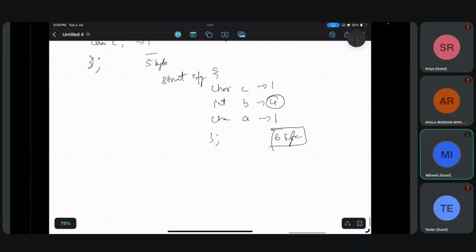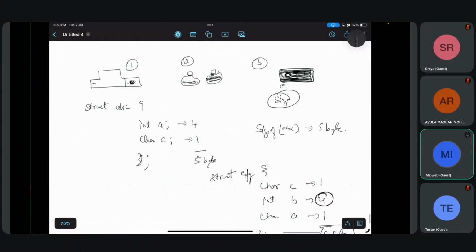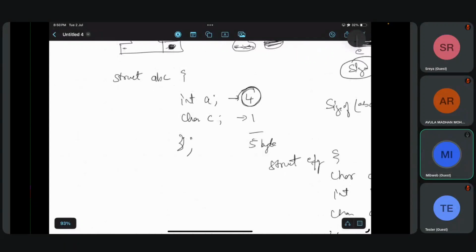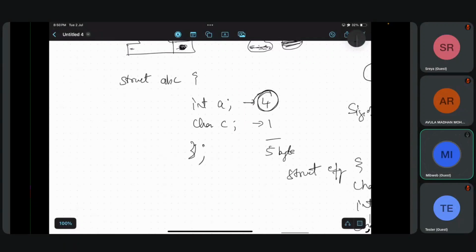For example, here, integer is dominating it. Why? Integer is 4 bytes. Here also integer is dominating it. The entire structure will depend upon the integer type. Now I'll tell you exactly what happens here.